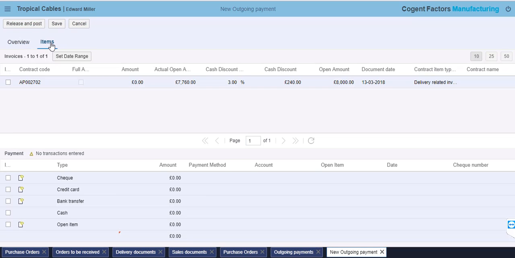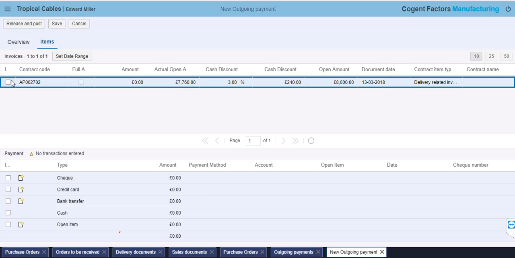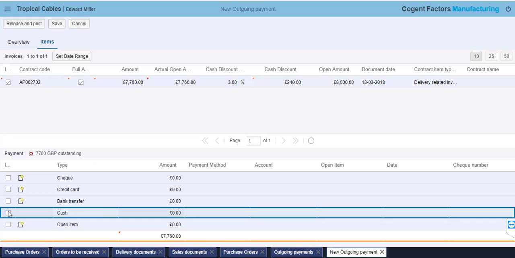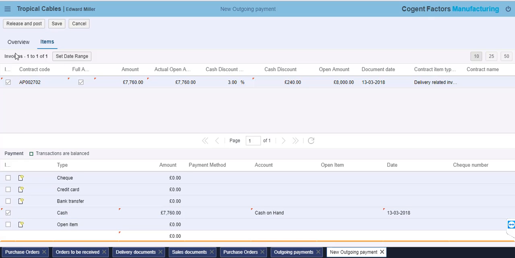Next, I'll select the Items tab. Here, I'll select the outstanding payment from the list. Next, I'll pick a payment method, in this example, cash. The system automatically pre-populates the payment amount. I'll now release and post the document.